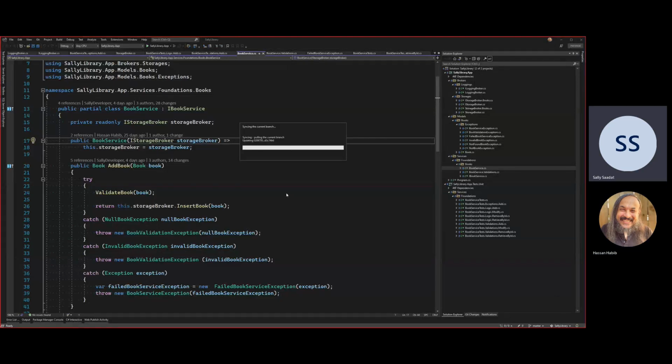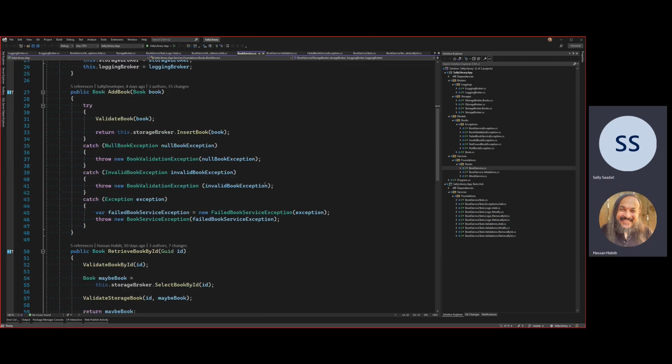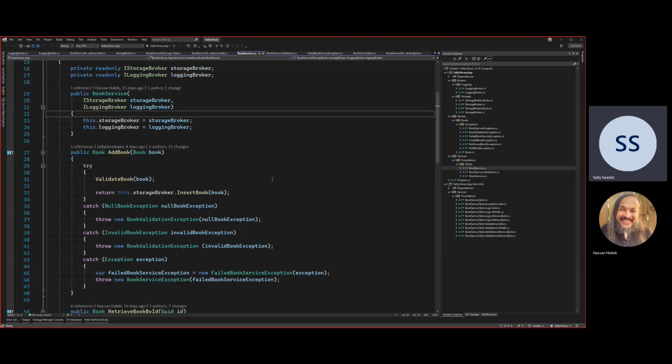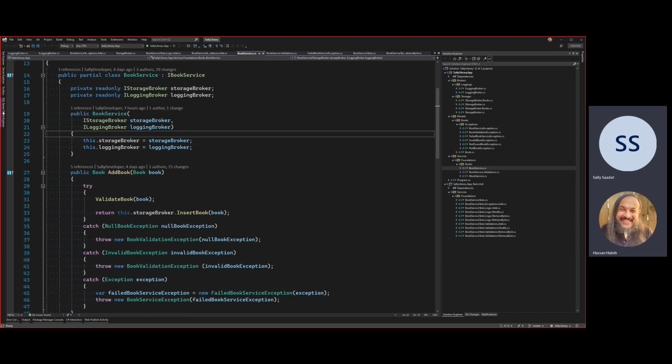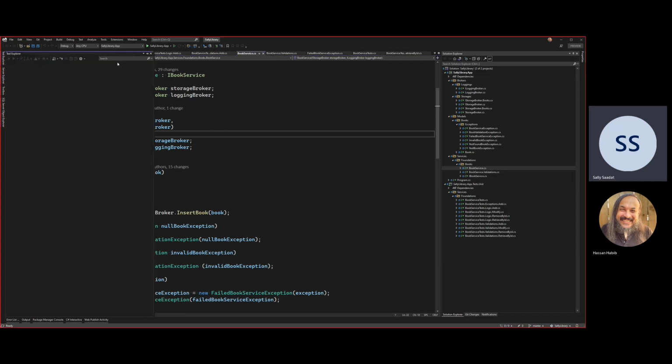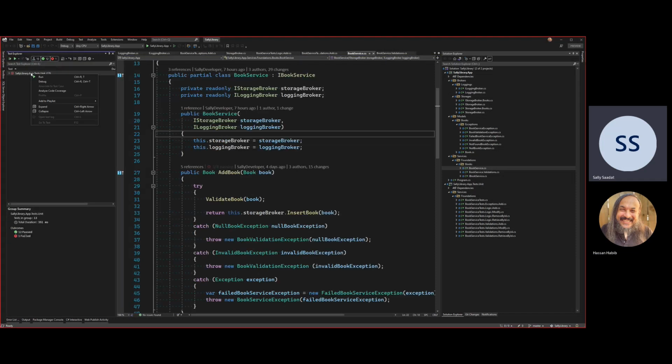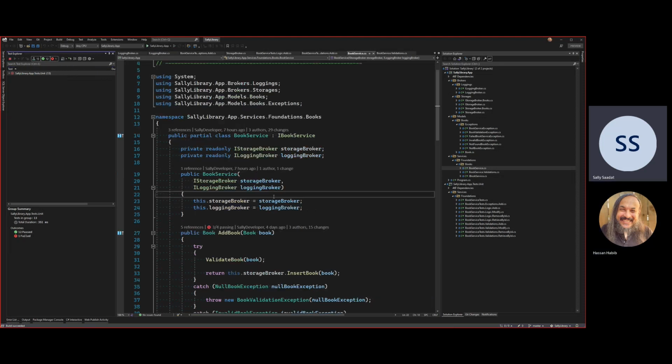Instantiate the logging broker, and make sure the test passes. It doesn't provide it as soon as we call it in a book service, because it needed several parameters, so it will cause a problem.